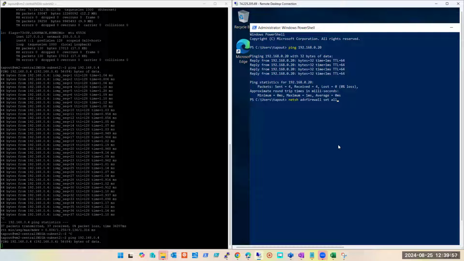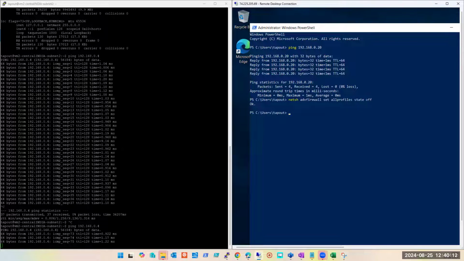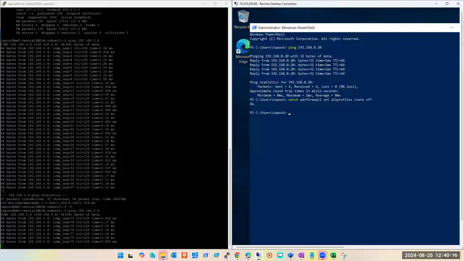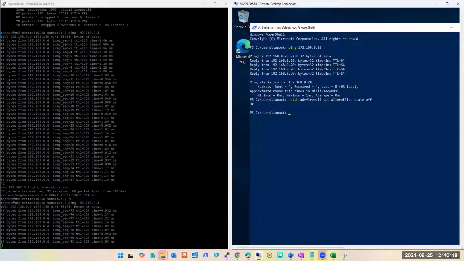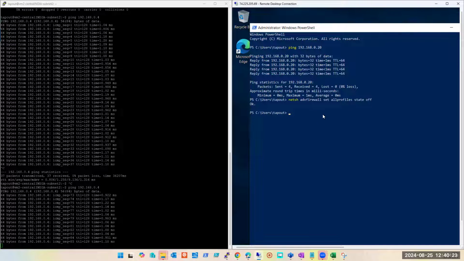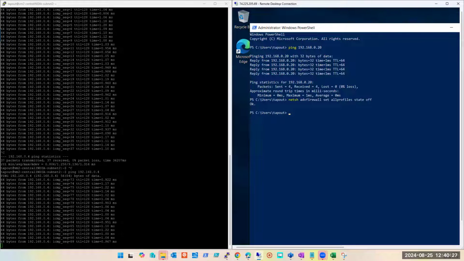What does all profiles mean? What we saw earlier were public, private and domain, right? So I'll turn off all profiles. What should be the state? It should be off. Can you see? It started pinging. Because Linux is not blocking anything, but Windows was blocking the incoming traffic. I had to turn off the firewall and now we are able to ping it. Clear, guys? Still here?